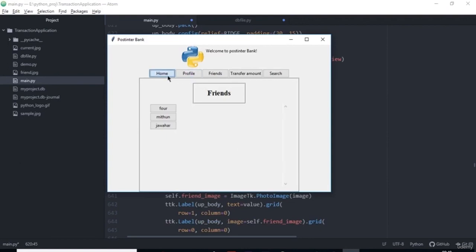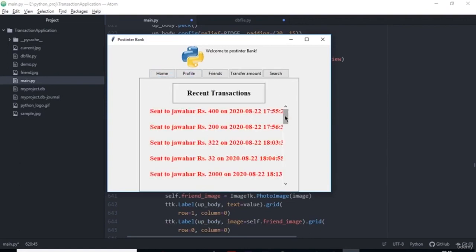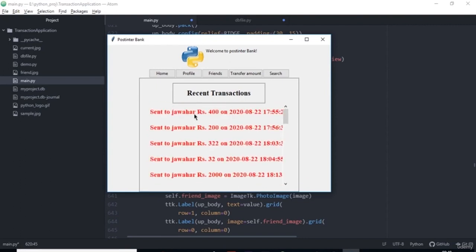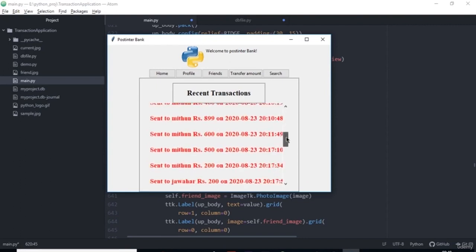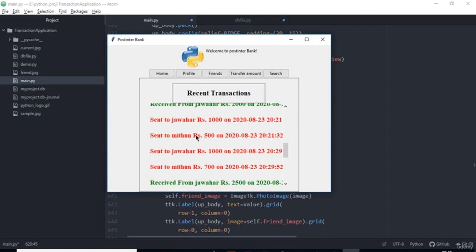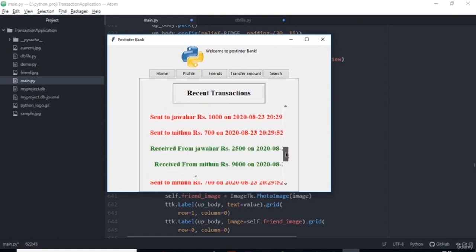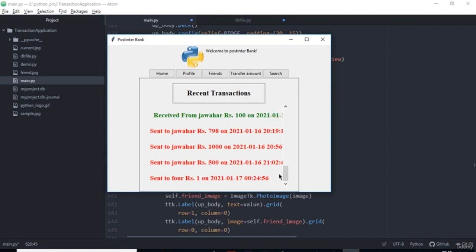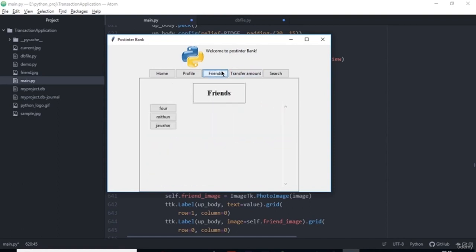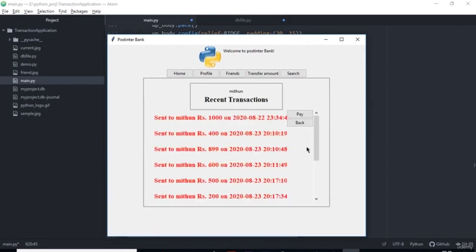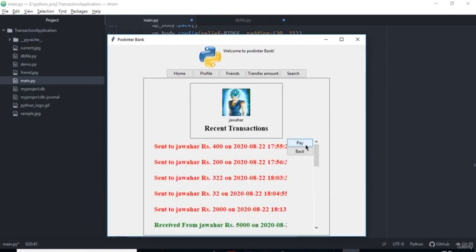Okay, so now let's see the recent transactions. This transactions page shows every transaction that I've done to any other account. This is a different user, and this is a different user, and so on. There are three kinds of users here, but when I go to the friends tab, the transactions shown are only with that particular friend. So this is not a big trick.